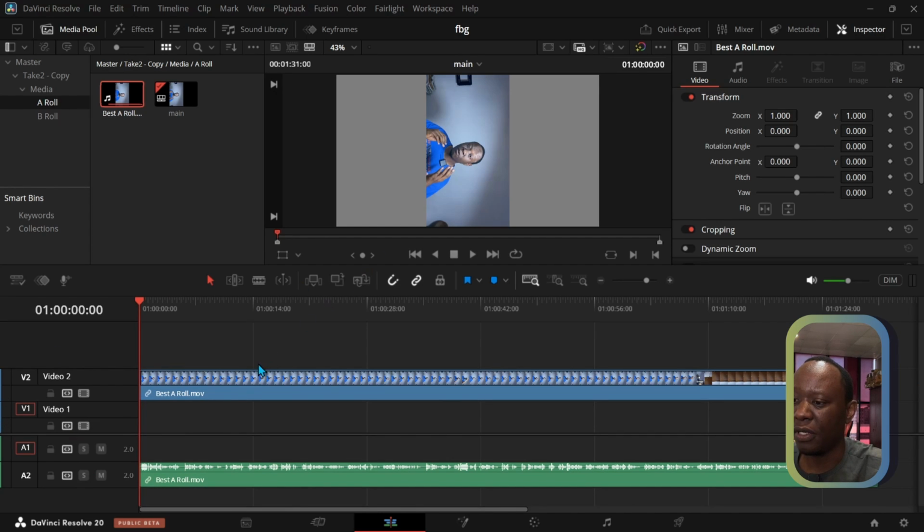Now, we have a problem here. If I click on this clip, we notice that it's vertical. I want this to be horizontal. So let's check out two ways to fix this.